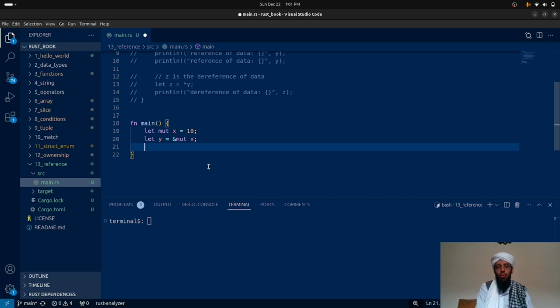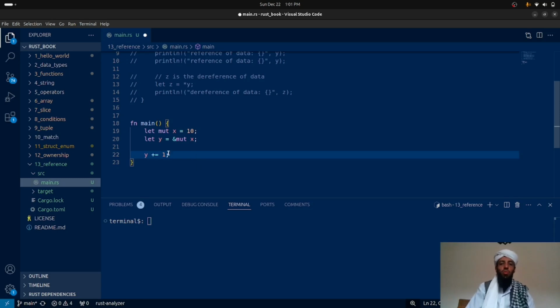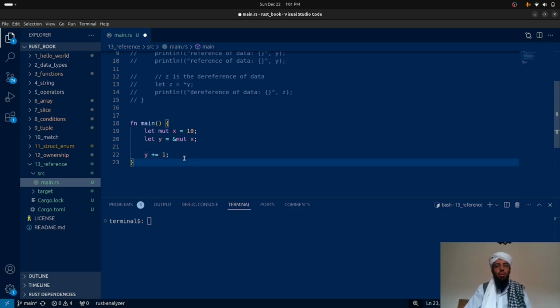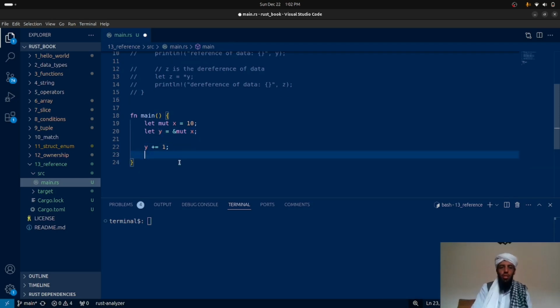If I want to modify it, let's say if I want to add another number to it, then I can simply write y += 1. Basically it will add another number to it, so it will become 11. So let's run this. Basically I'm changing the reference. Just keep in mind that here you can see this is the actual data, but this is the reference of data. So I'm changing the reference of data, and now if I print it, you will see what result it gives me.